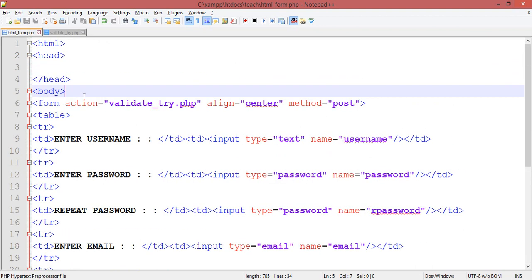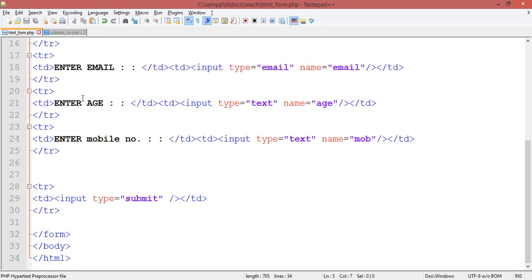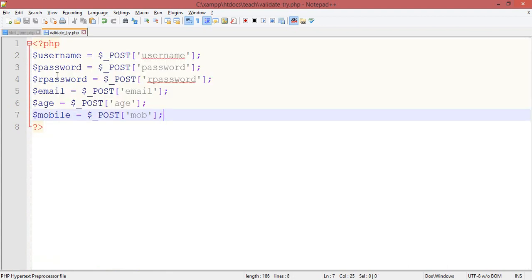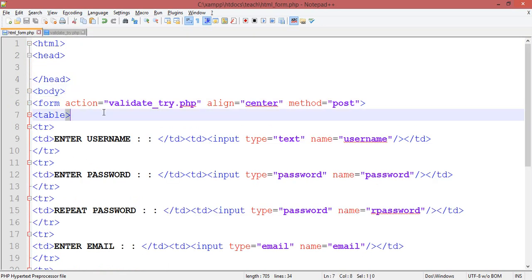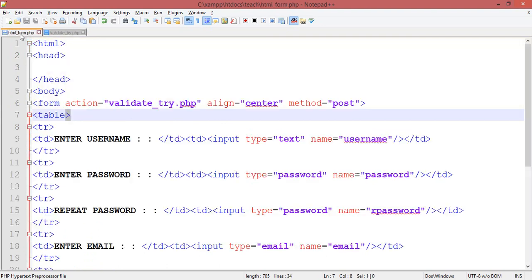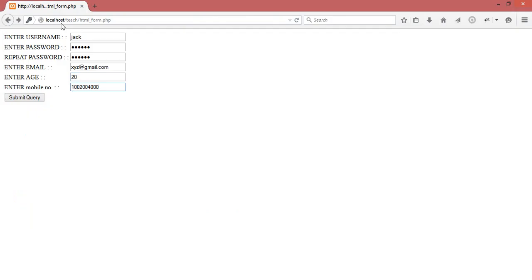So this is an HTML form. Though we did not use any PHP code out there, still we did it in the .php extension, and there are no such issues. So if we want some processing on this page, we can do it quite easily. So the second page we have is validate_try.php, in which we'll be sending the values from this page to this page, and the further processing, that is validation, will be done. So we can see the output of this page.